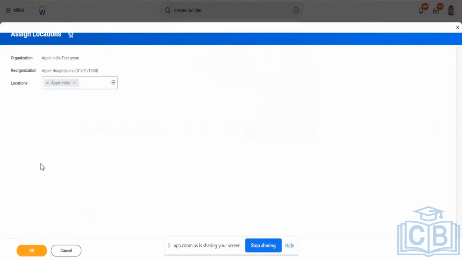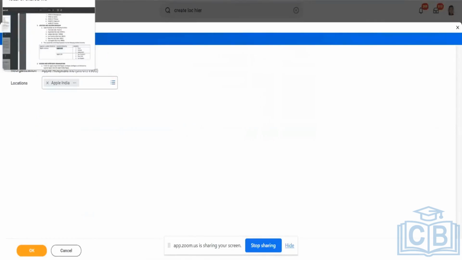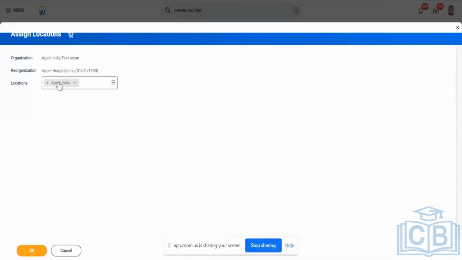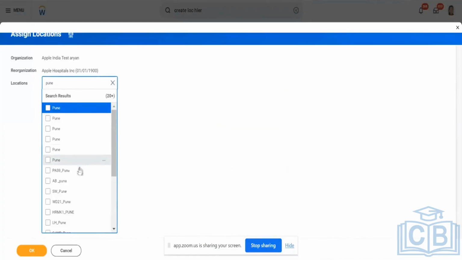Right. I need to create this. Pune and San Francisco. Which Pune did I create?